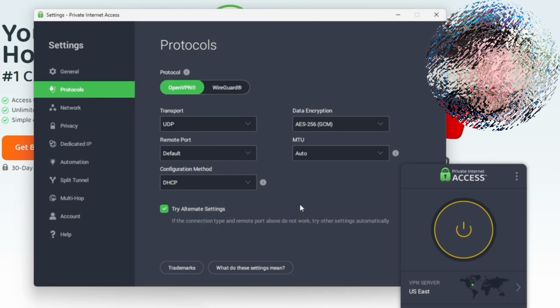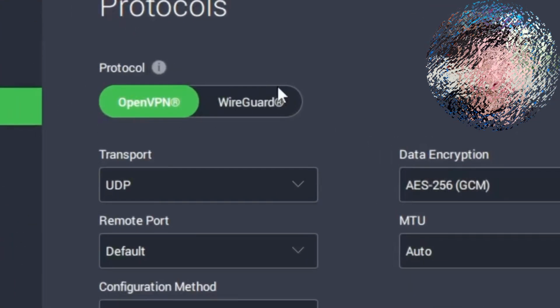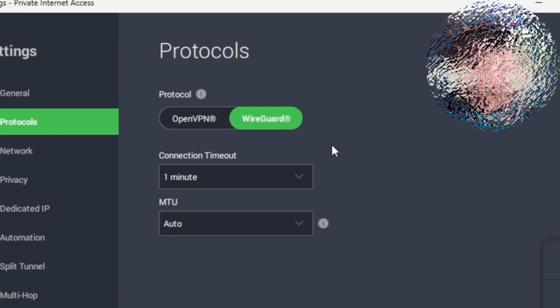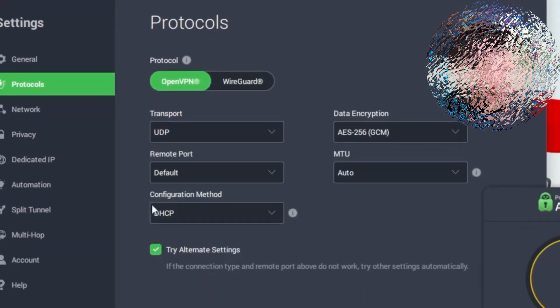Now let's move on to the protocol section. Here you will find two main options. WireGuard, this is the faster option, great for streaming and gaming. Then OpenVPN, this is more secure and gives you control over encryption levels. If you are looking for speed, WireGuard is the way to go. But if security is your top priority, you can switch to OpenVPN and even choose between 256-bit or 128-bit encryption.